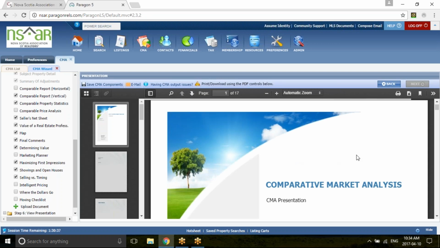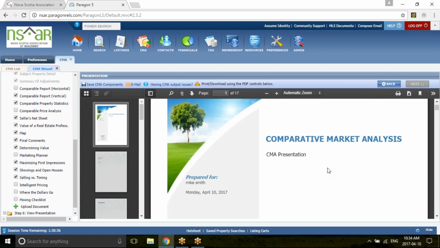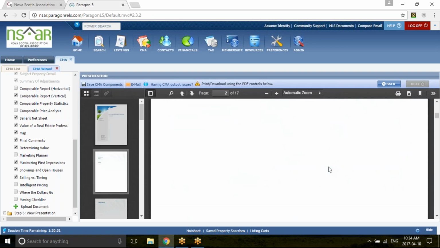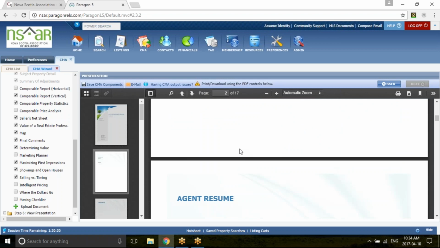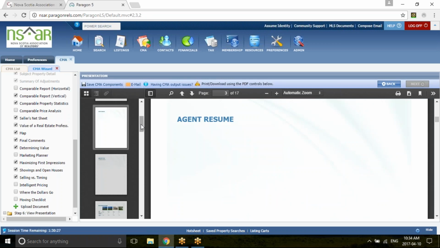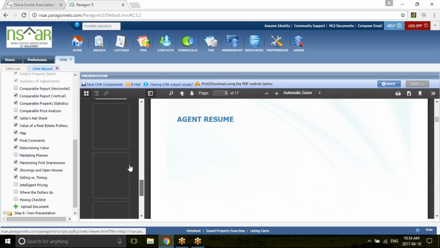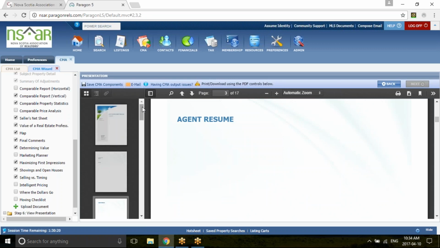So here is our CMA all put together, and I can just scroll through it and I can see it page by page, so I can look at it before I actually do anything with it. I also have my navigation on the left, so I can take that scroll bar and I can just scroll up and down and just look at it to make sure everything looks like it's going to work. So I've got 17 pages.